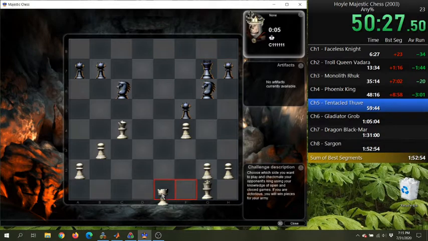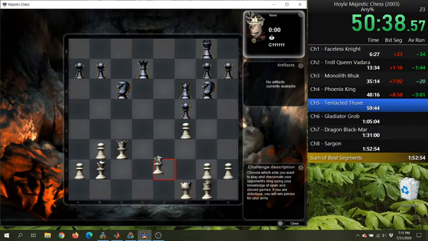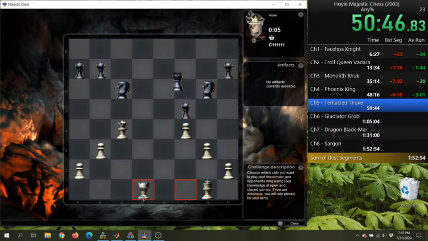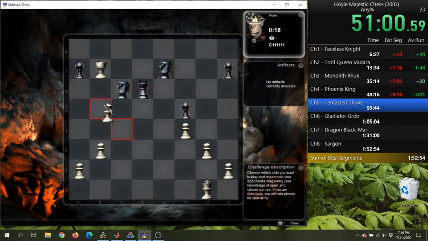Tactics. Let me reset. I want to keep that one. That's just petty. It's probably slower, but that's fine. That's a discovered check. Okay, this is much better.